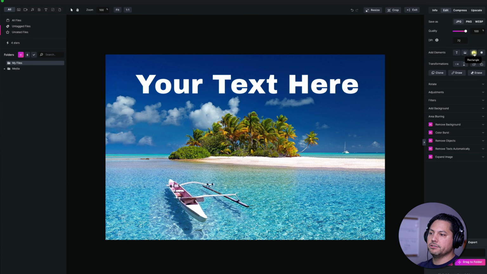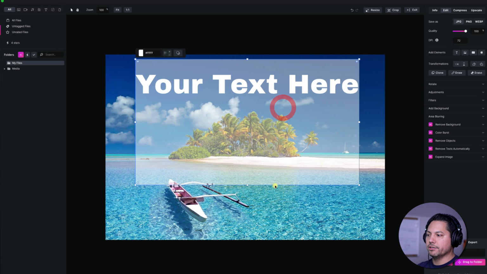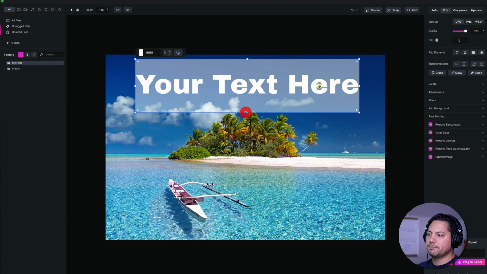So for example, let's use this rectangle just to show you how we could use this in a real application here. Maybe I want to make this text pop a little more. So I can make this the width of my text. And then I have these four circles on the corners of my box here.